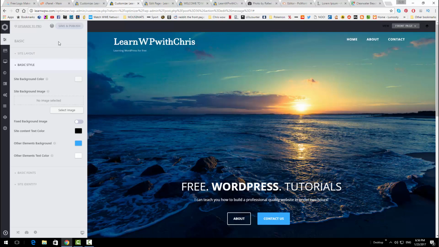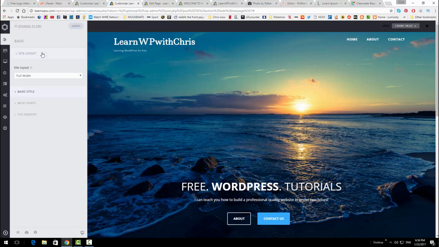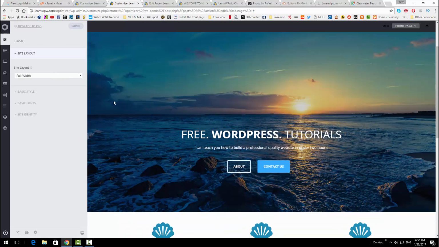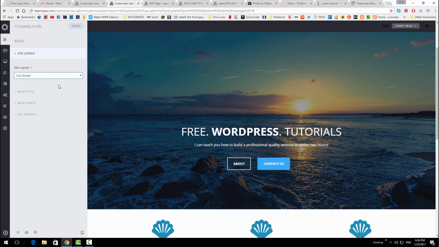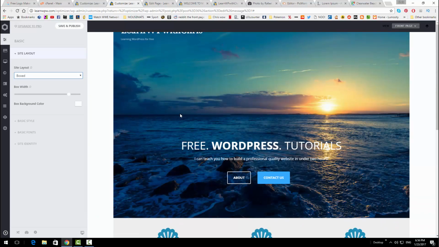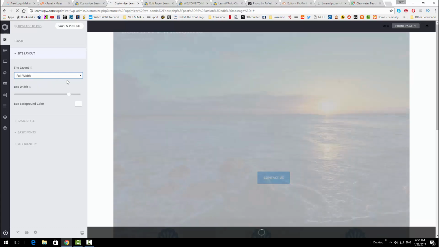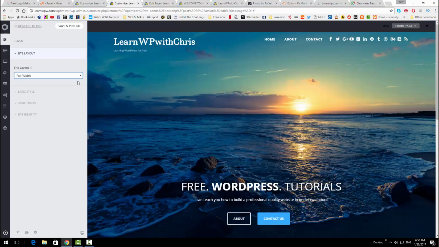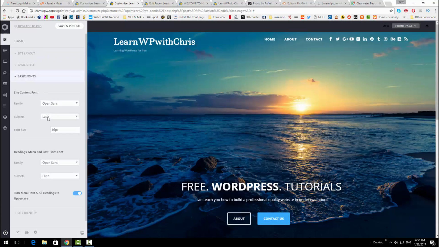If you just go to set layout, you can make that full width, or you can have it boxed, which I'm not a huge fan of. Everything just looks a little bit funny, so I'm going to keep it full width there. And we've got your basic fonts. You can change the font size of certain fonts that come up.